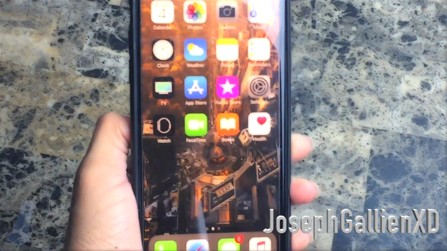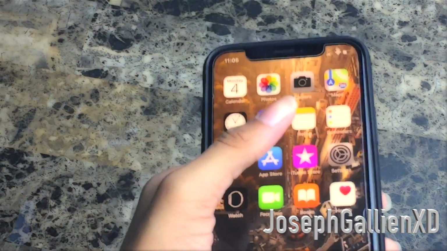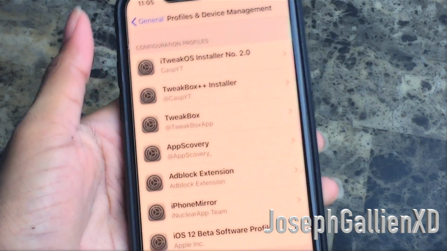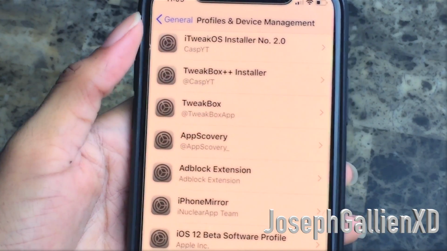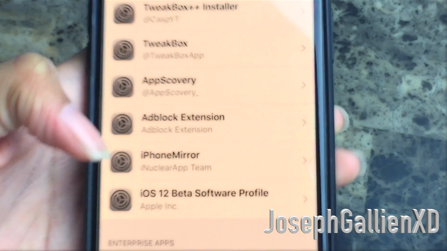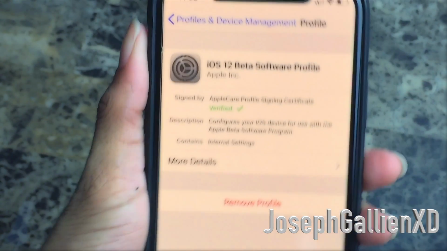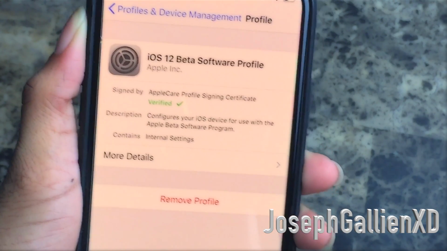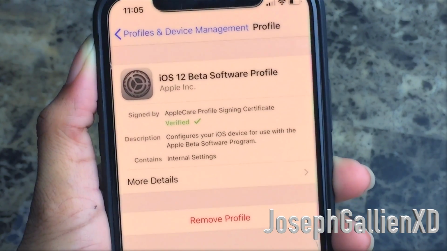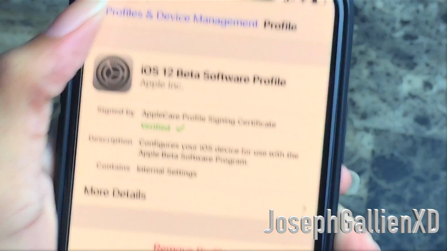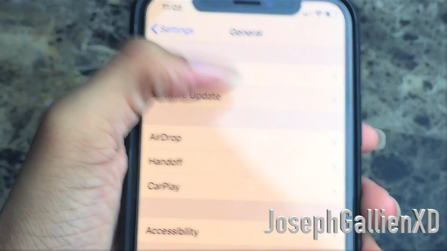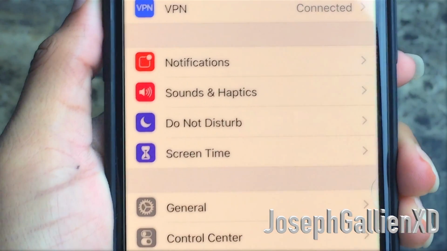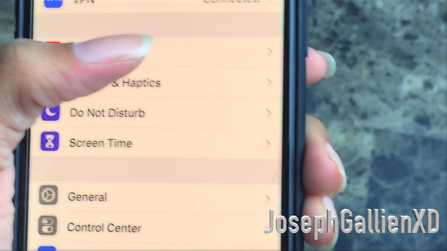Once that's downloaded, your phone will probably have to restart, and then you should have, wow, I have a lot of profiles. Okay, so you should see this, and you can go ahead and remove it, but as you can see, it's right here, and even my settings are changed, like Screen Time, which wasn't there before.